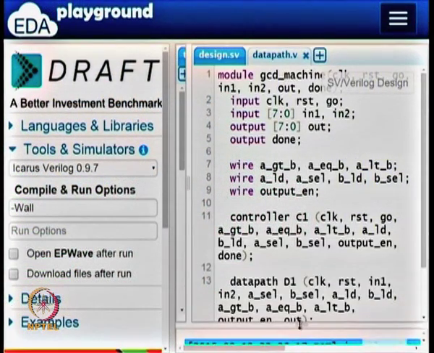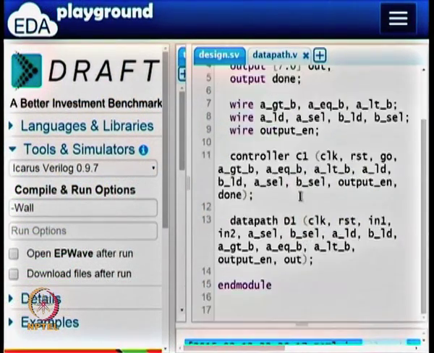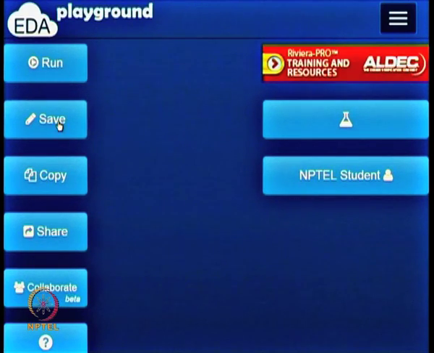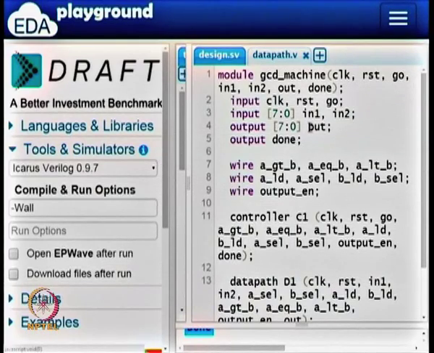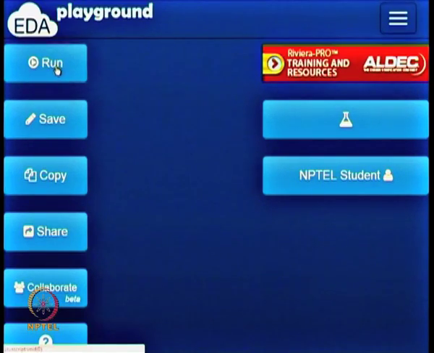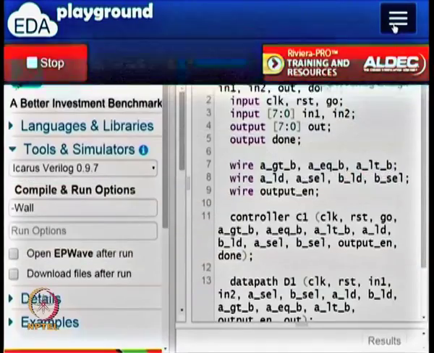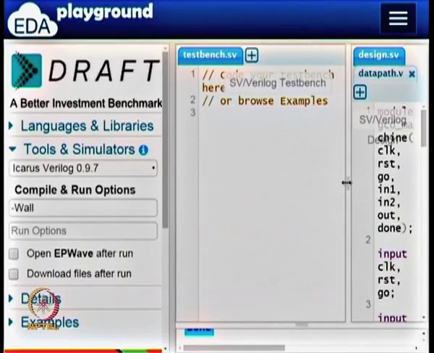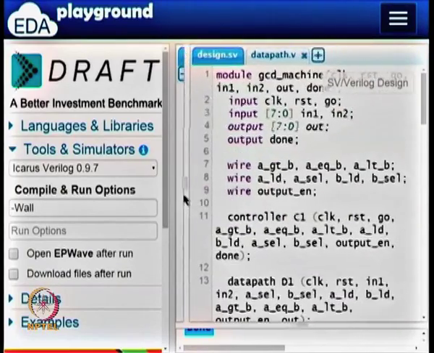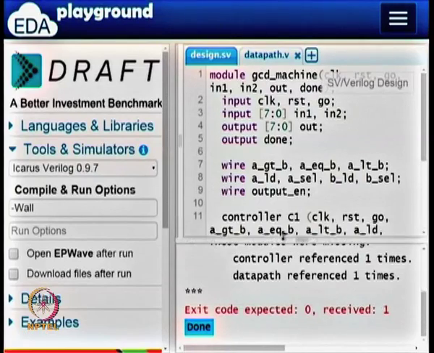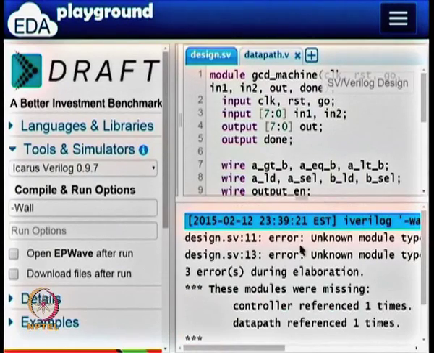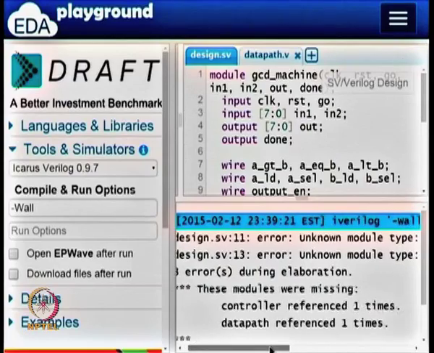One of the things that I did not do earlier is check whether the syntax I wrote is correct or not. So the first thing I am going to do is take the description that I had for the GCD machine itself and just run. I do not have a test bench right now, so it is an empty test bench, and I just clicked run, and when I clicked run I got several errors. Let us see what the errors are.